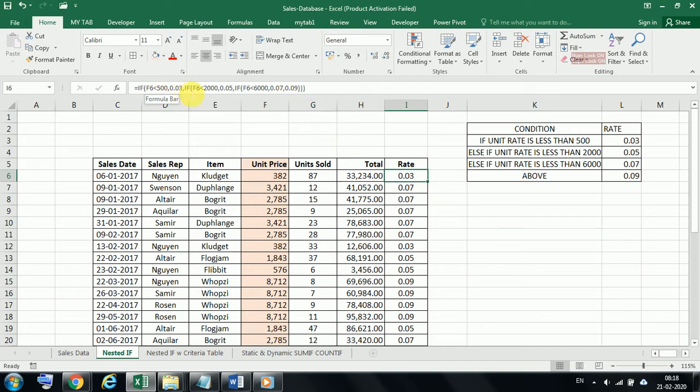Whatever values we give, sometimes the value may vary. The 500 may vary, 2000 may vary, 6000 may vary. Every time it's very difficult to enter into this 500 and modify it, it's not possible. So for that we can go for a criteria table. What is the criteria table? Like you have this, we'll have the rate per unit price, and that will have the criteria. So for this we will go with this criteria table.